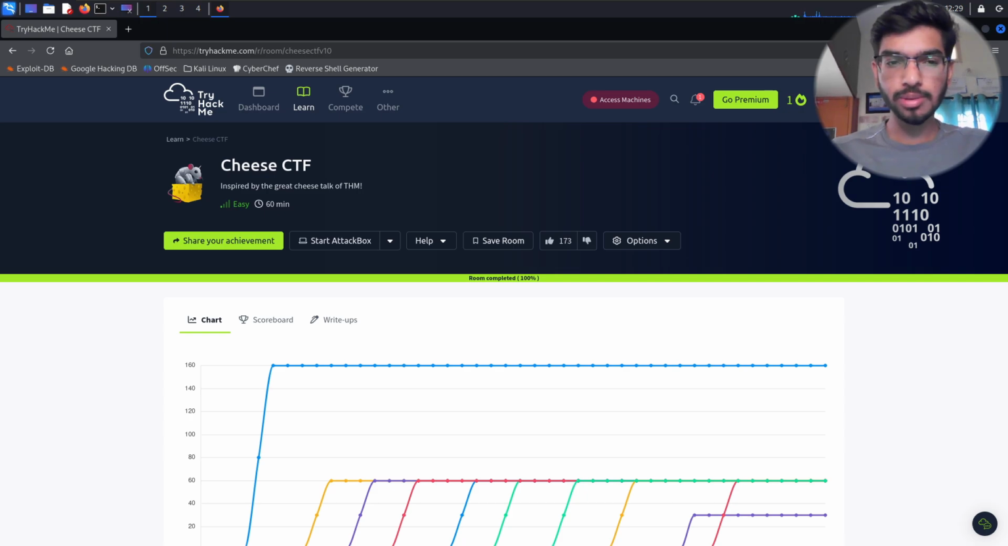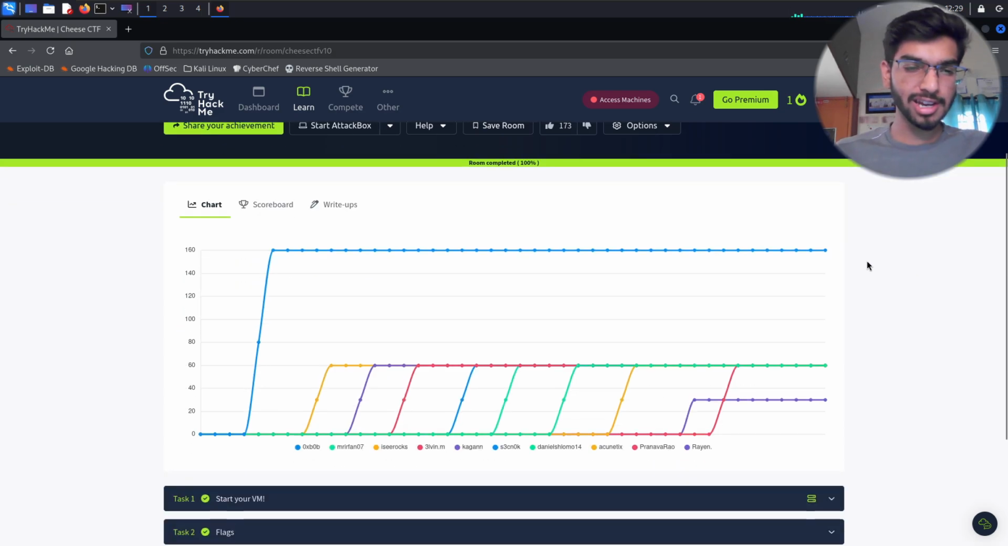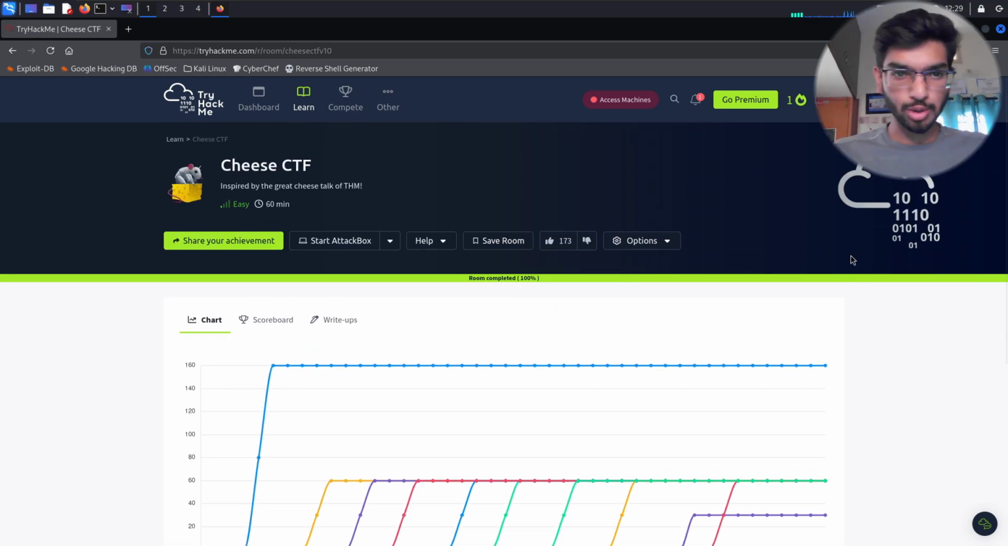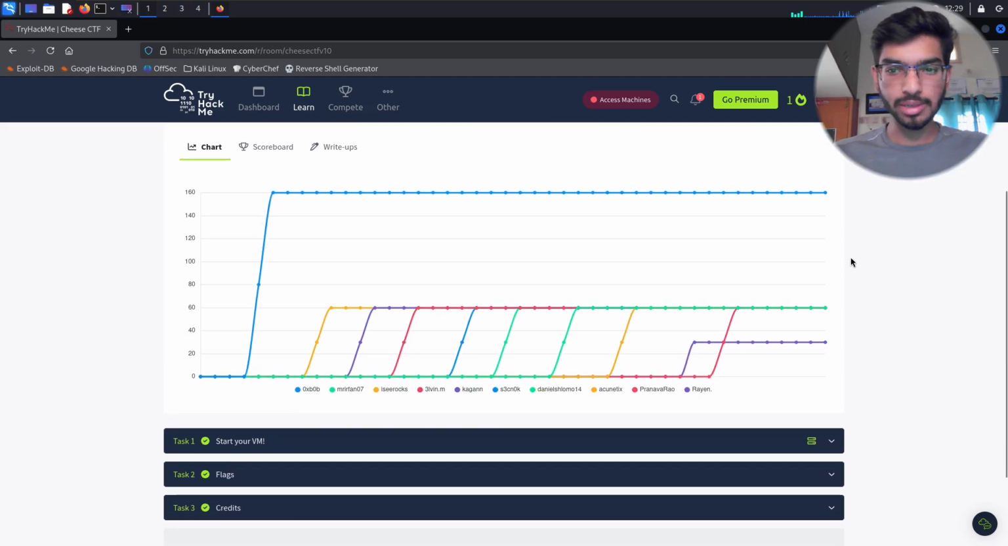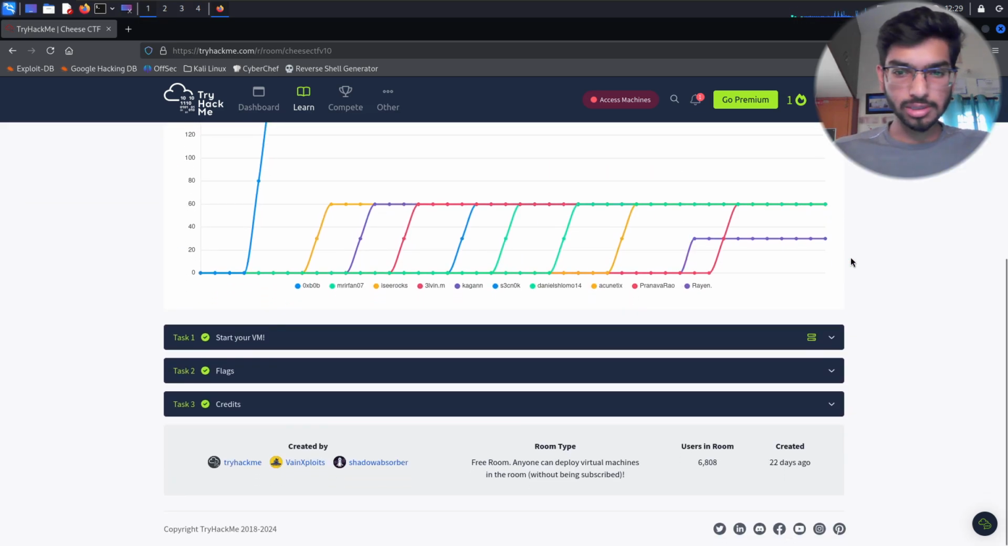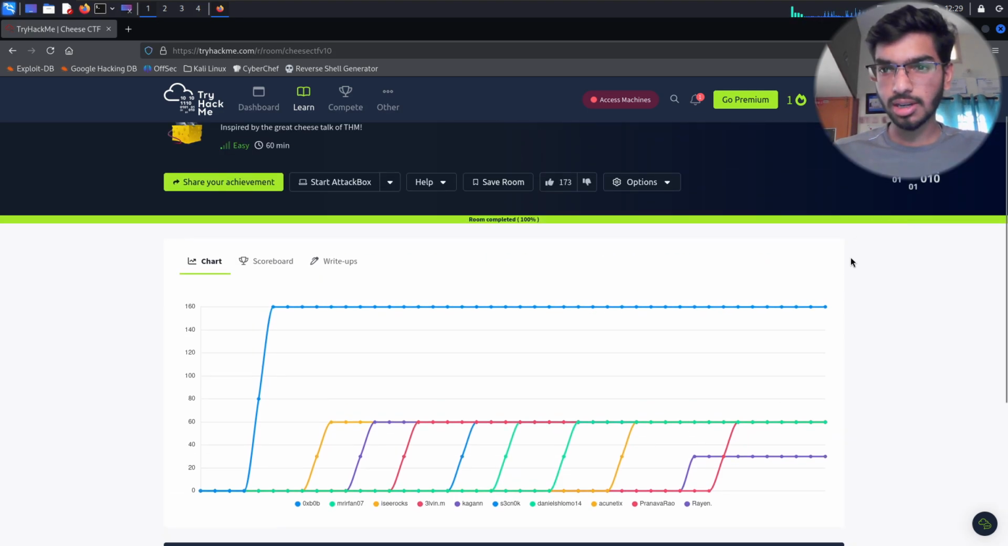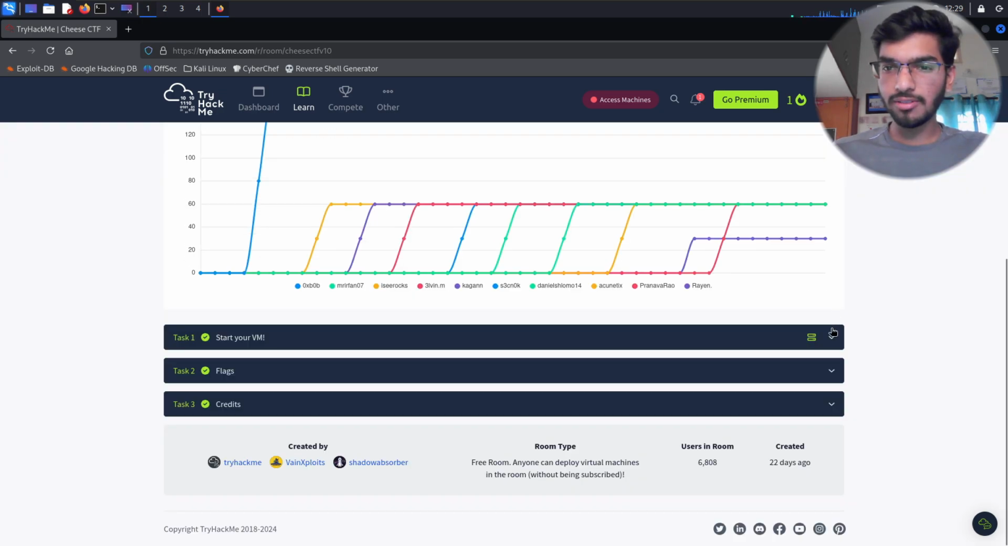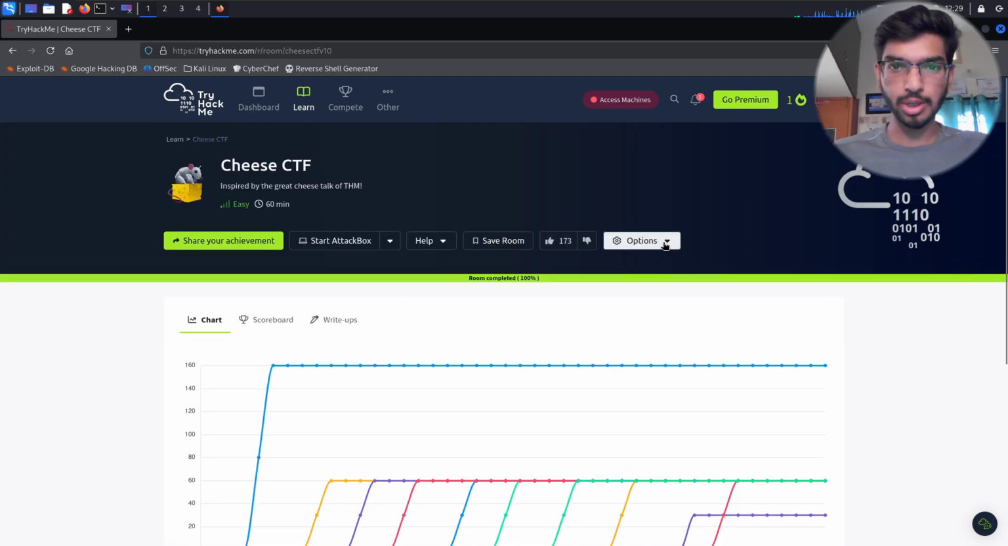In today's video, we'll be solving another room from TryHackMe called Cheese CTF. It was quite a confusing and tricky challenge, a typical CTF thing. We'll be solving this today, and as you can see, I've already completed this room. I solved it about two weeks ago, I guess, and that's why I thought I would feature this room in my video.